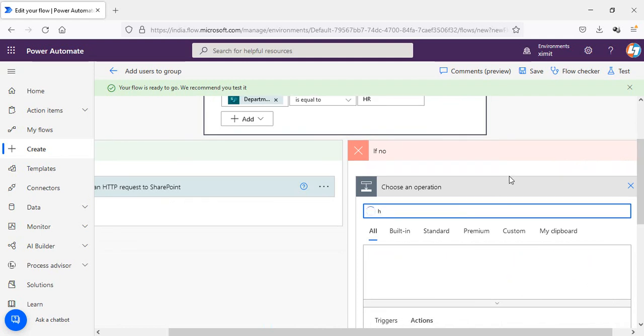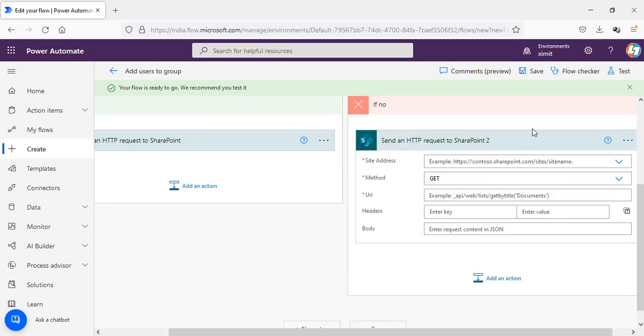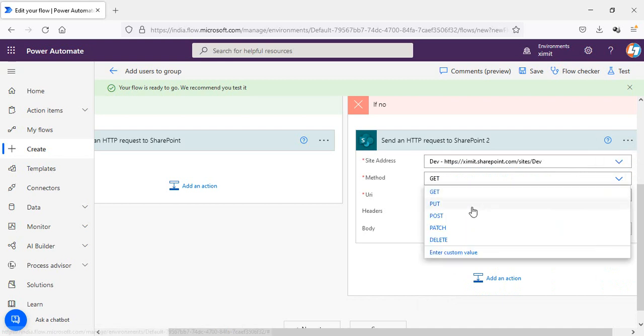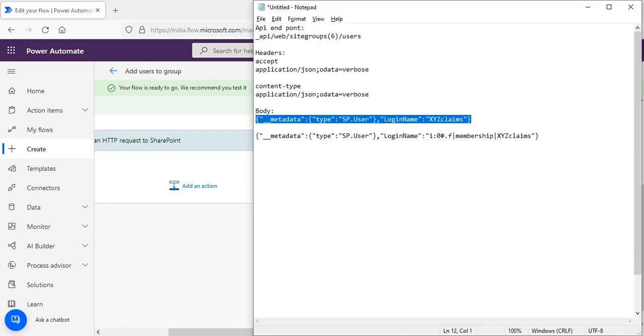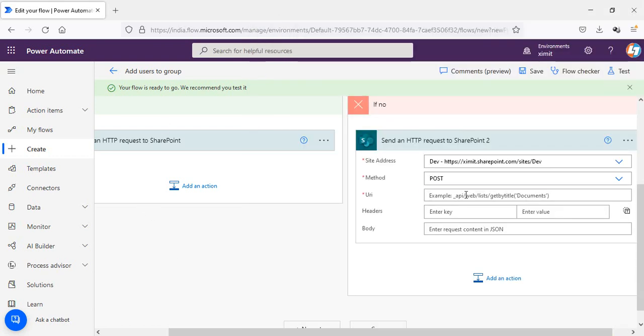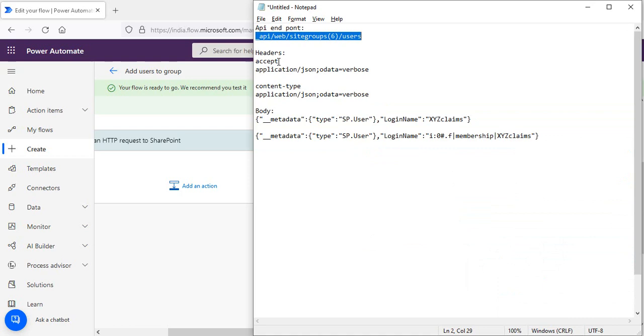So for that, I'm also gonna write the same HTTP request. Same step I have to perform. The method is post. The URI will be again this one, and here the ID will be 34 because I'm writing this to my finance group.